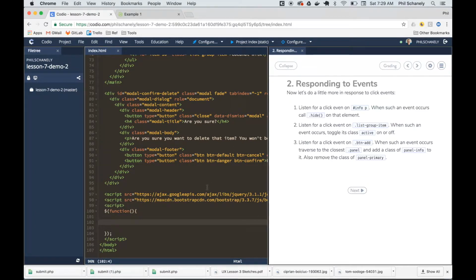Okay, so now let's actually respond to an event and do something as a result. So we're not going to just log a message in each of these. We're going to do some other processing as a result. So we're going to listen for click events on info P. And we're going to call a function that passes in an event as a result. All right, so when such an event occurs, we're going to hide that element.